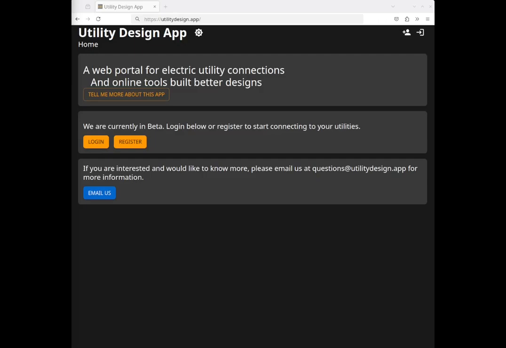This app is for people who design large public utilities and is a portal for new businesses to connect to their local utility grid with those designers. This web app is still in beta and currently only provides electric utility tooling. Today we'll walk through creating an account and starting a project.